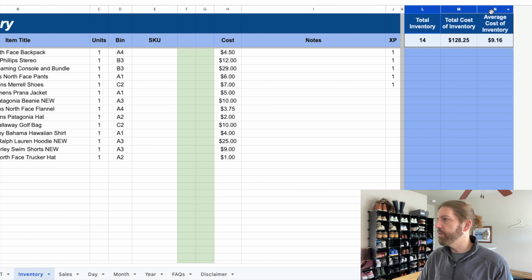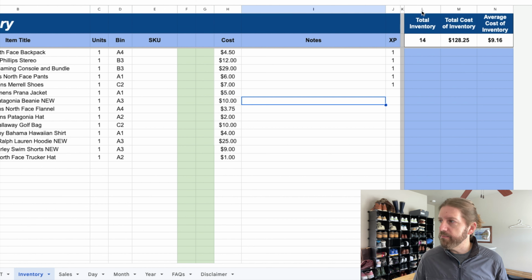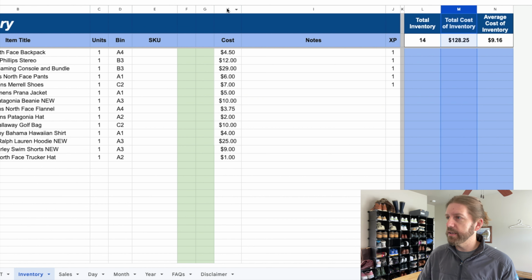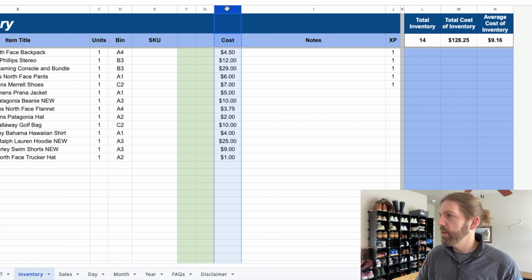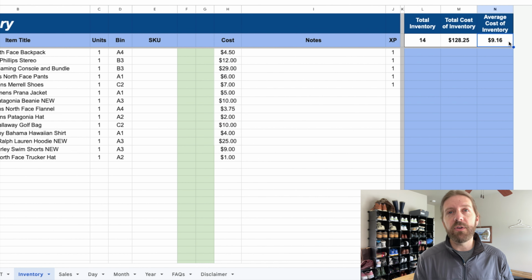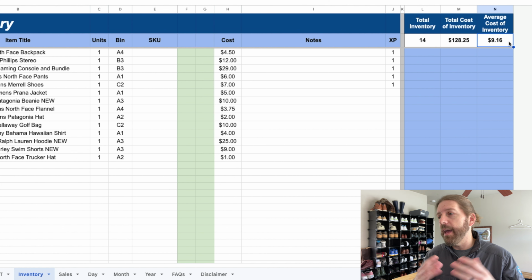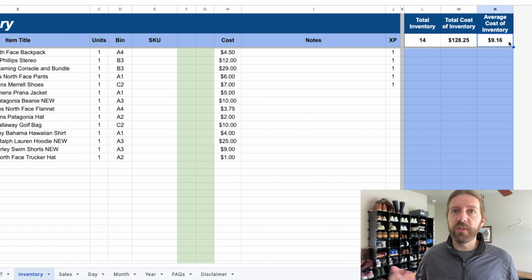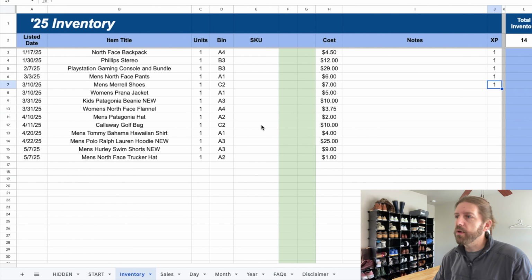And then if you look to the right, you've got 3 different stats here. You've got your total inventory. So it's going to sum up all of the items that you listed in your inventory tab and tell you how many items you have listed actively that haven't sold. You've got your total cost of inventory. So it's going to take the total of your cost column. So out of all of these 14 items, it totals up to $128.25 spent. And then it's going to give you an average cost of inventory. What's the average amount that you're paying per item when you go to thrift stores, yard sales, flea markets, things like that? Okay, so that's kind of the bulk of the inventory tab.